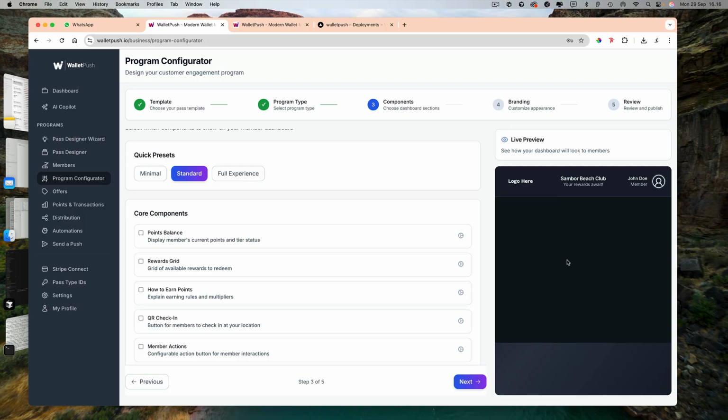So you have the mobile wallet pass in their phone, and then you also have this particular membership area, which they can save on to their, whether or not it's Android phone, desktop or iPhone as a PWA. So what we've actually got here is the core components, and we configure these core components. So let me show you the points balance.